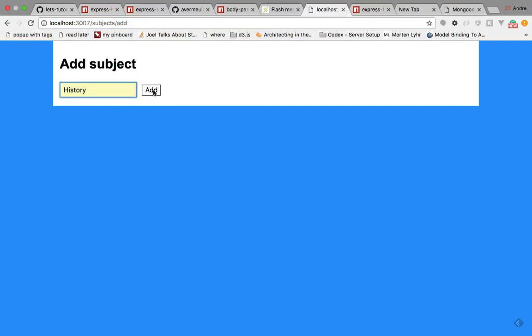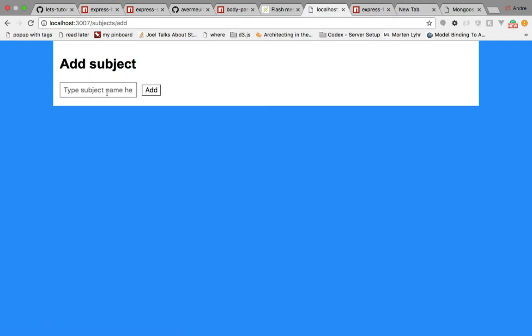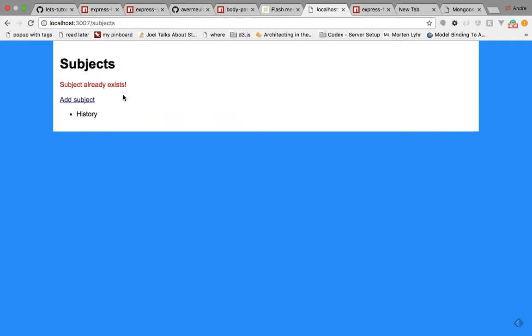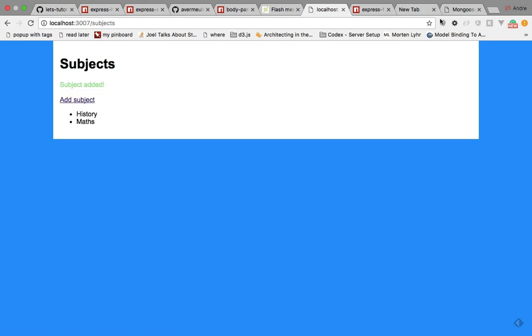So our application is working fairly well now, and we can actually add subjects, and it will check for duplicates, and it will give us messages when values are added and when duplicate values are being added. The thing that it's not currently doing is persisting any values into a database, and every time the application is restarted, the data is lost.